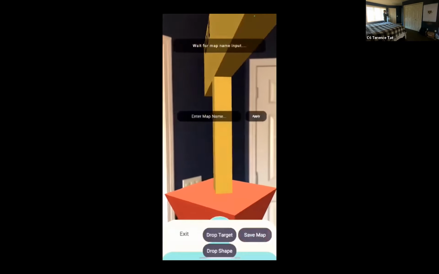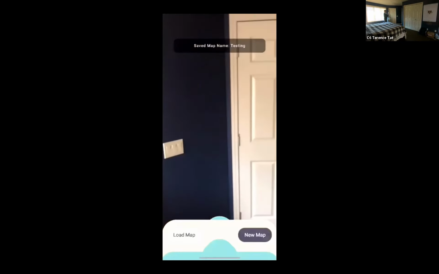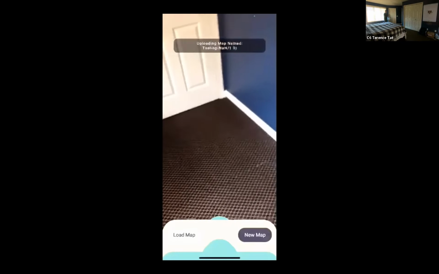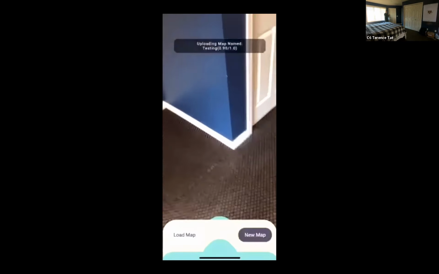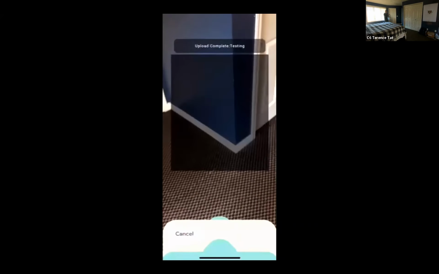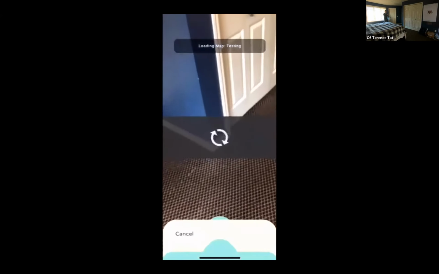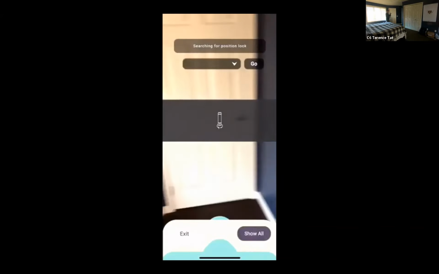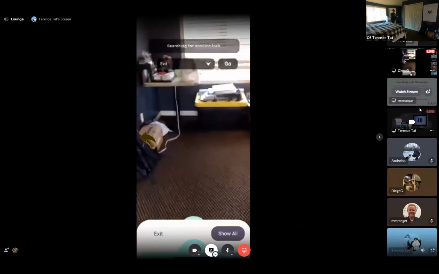We can save our map. Type in a map name. Let's call it testing. So we're saving our map. And now that our map is saved, as a host or as the user, after it uploads to the cloud, we're going to be able to access this map. It usually takes some time, there it is. And from that, like we showed you previously, scan around and localize your position, and then you're going to be able to access the map that we just created. I'm now going to pass it back to Diego for our key learnings and takeaways.